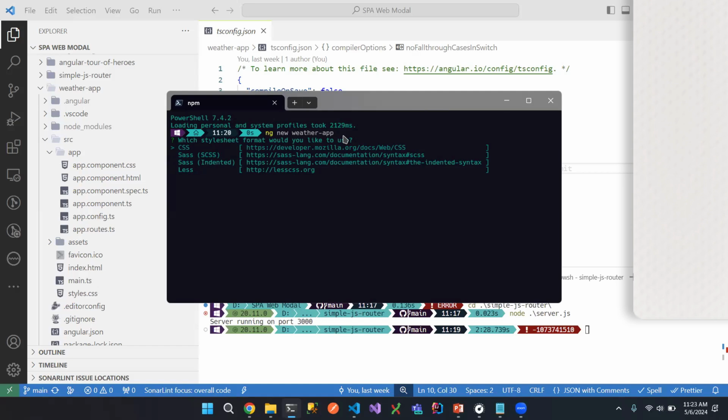But to get started, you can just use CSS. I click yes, and it is asking me if I want to enable server-side rendering and static site generation. I'll say no to this. Server-side rendering is another topic for another time.